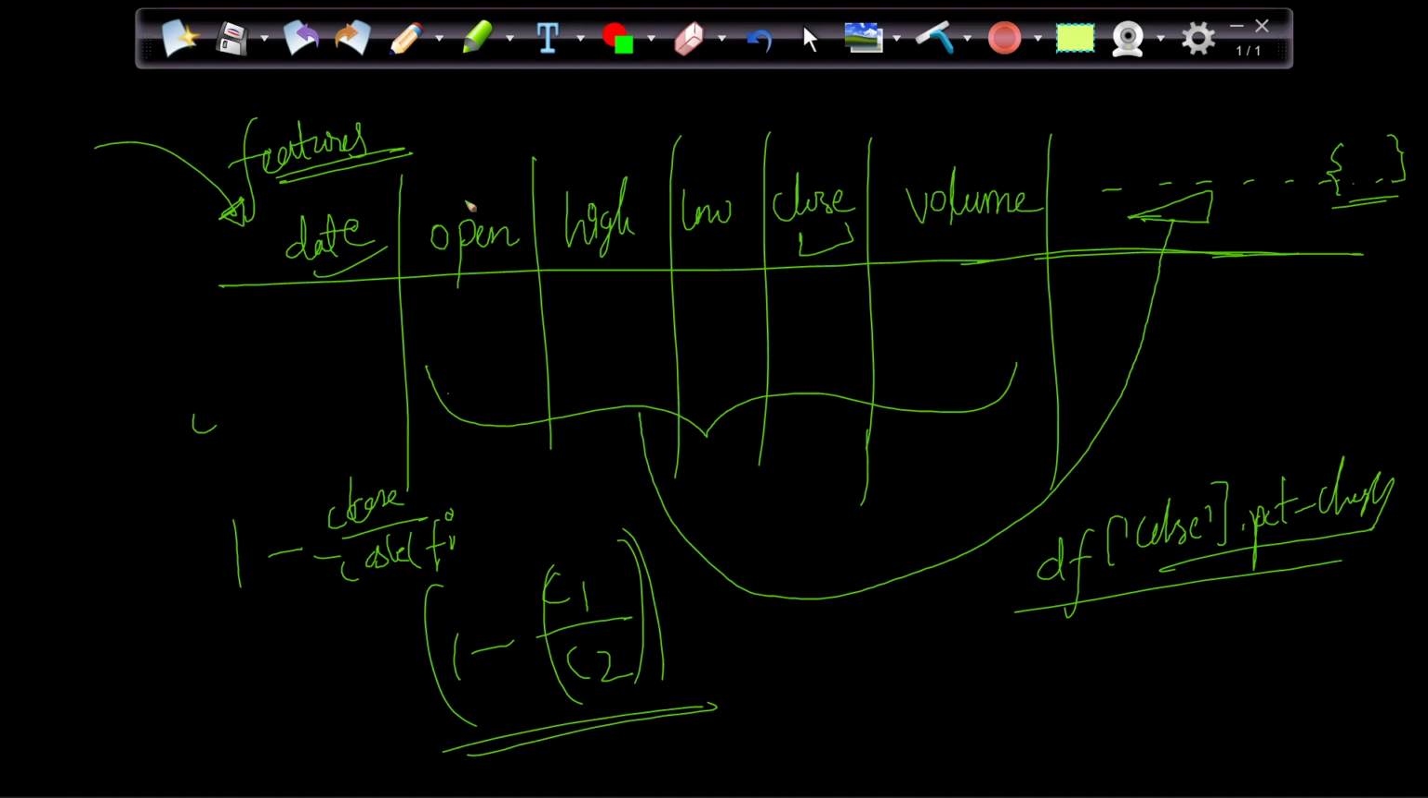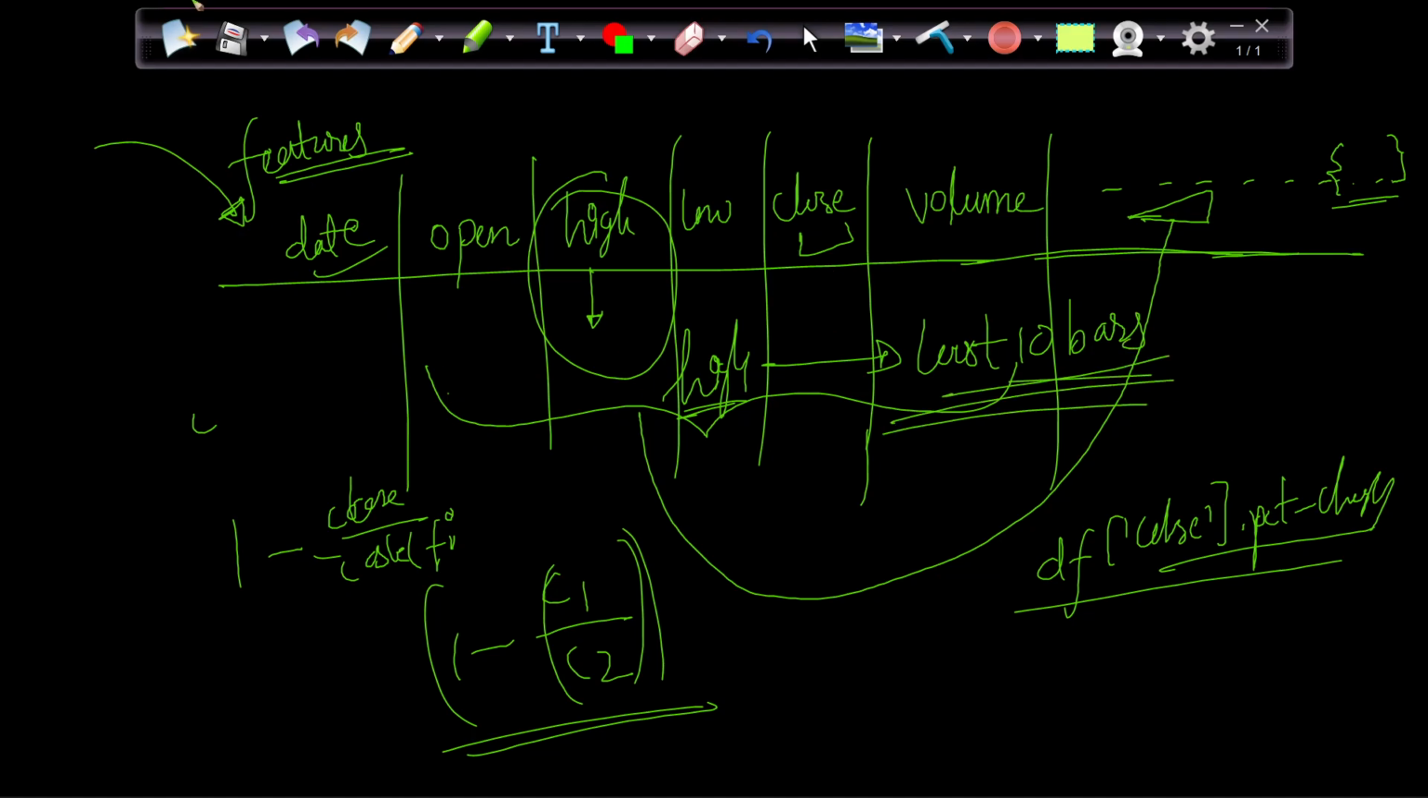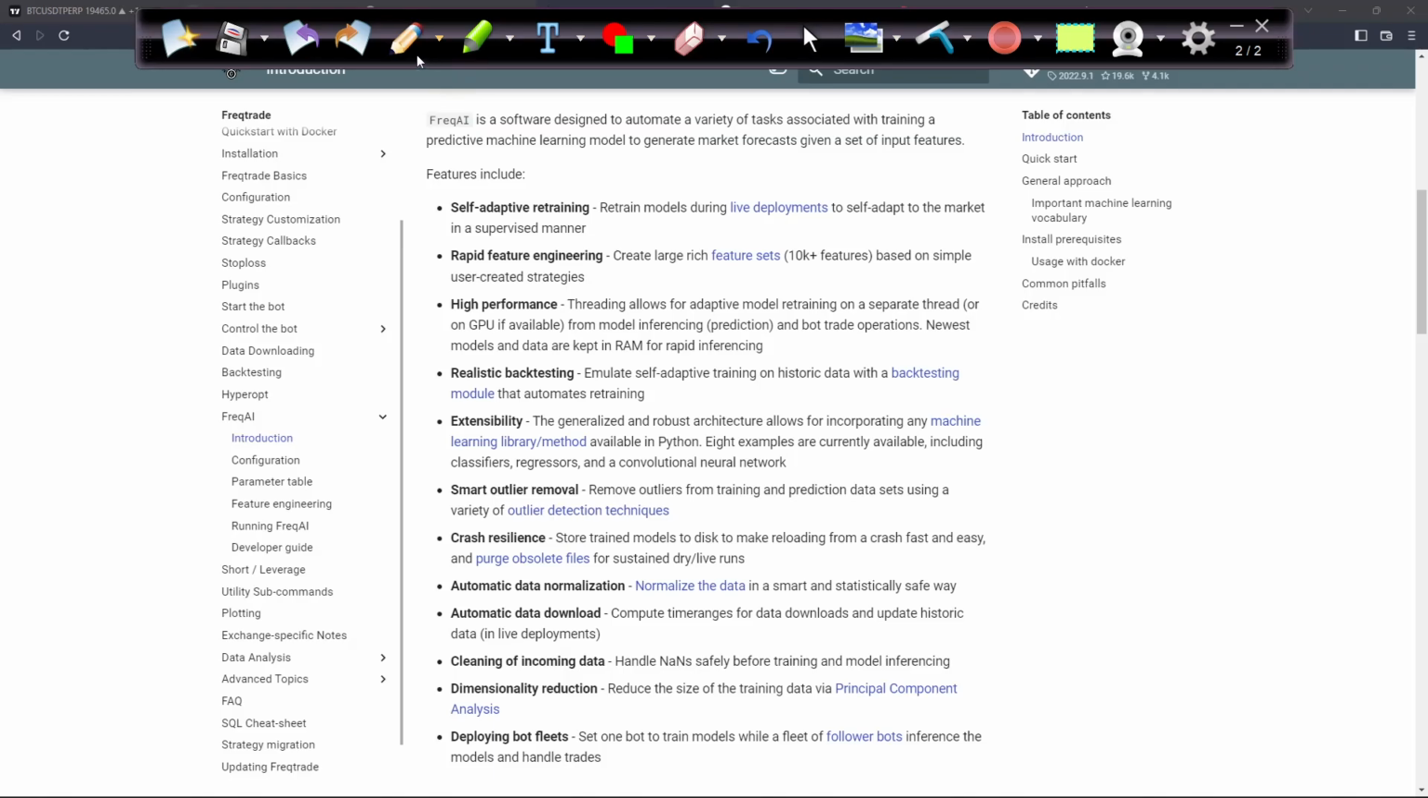Okay, and we can also deduce the high, or suppose we want to get the maximum of high of the last 10 bars. Okay, so we will get all this data from TradingView, so don't worry about that. And we can generate more than 10k plus features based on user-created strategies. Like we can do rapid feature engineering.